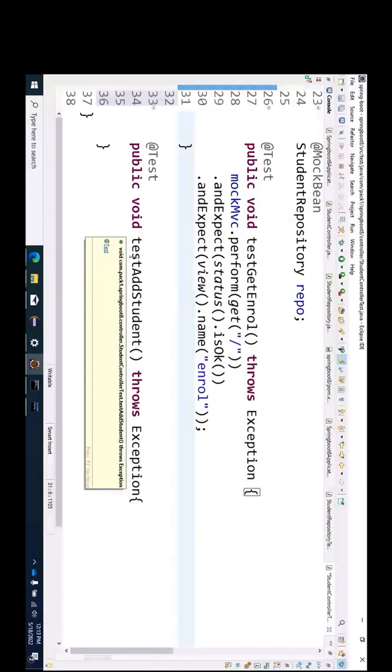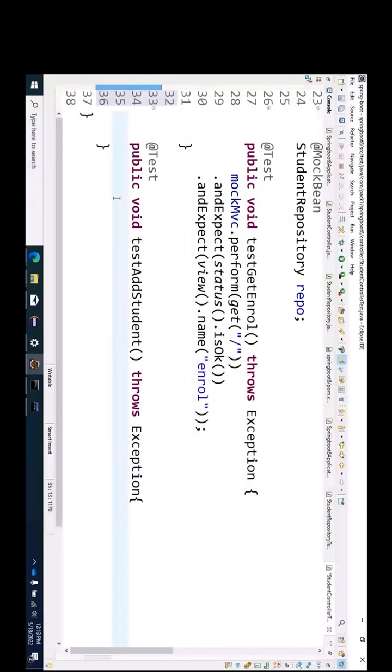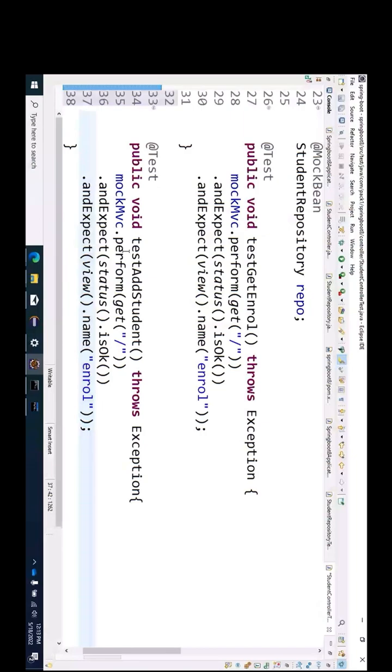As I already told before, if I want to write test cases for the controller program, we have to use the MockMvc class. First we call mockMvc.perform. Inside the brackets we are going to perform a post request, and the request is slash save. Just write one line: mockMvc.perform post slash save.